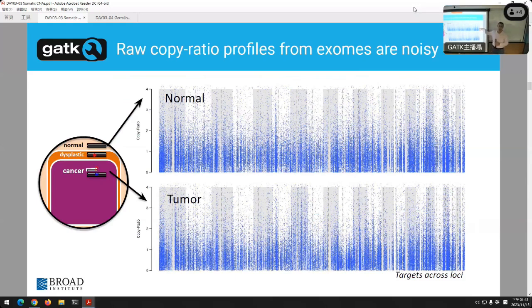They should all be copy ratio 1 here. And then in the tumor, you see a very similar thing. So this is all we get. This is the data we get. We just start with these reads and the counts, and from this, we have to figure out where the copy number is, where the differences are.